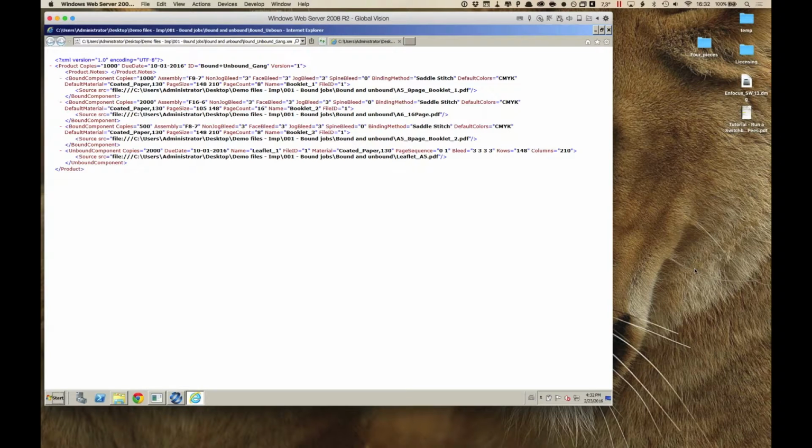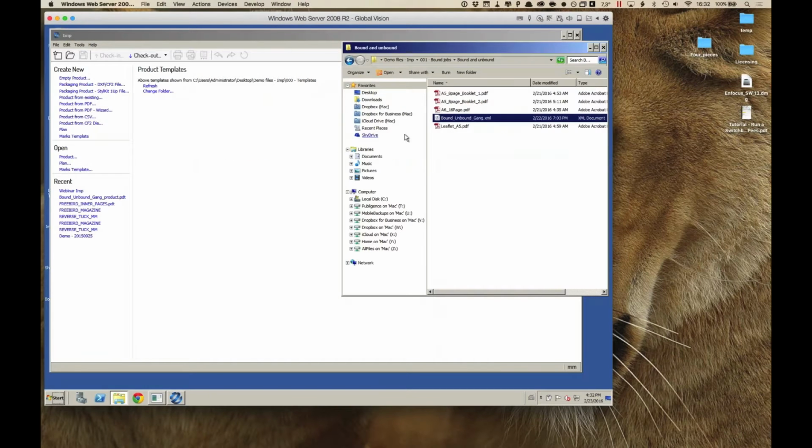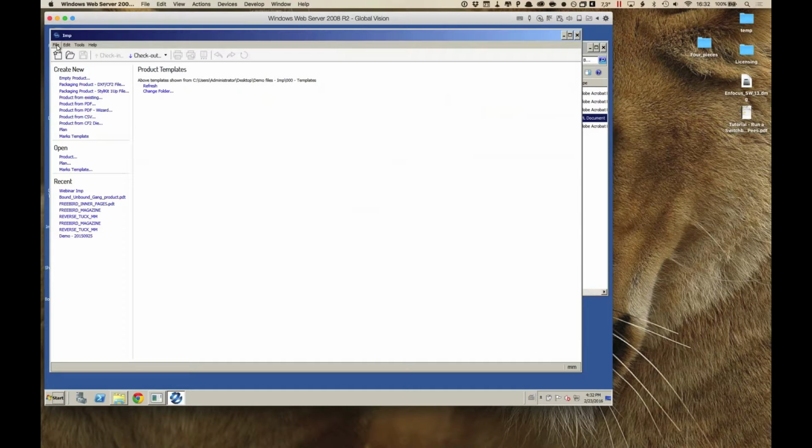And that, of course, is important when you start thinking about integration and start thinking about, for example, an MIS system that would automatically create an XML file and then use Imp to do the planning and imposition. We're not going there yet, but I am going to use that information in the XML file to automatically create the job for me again.